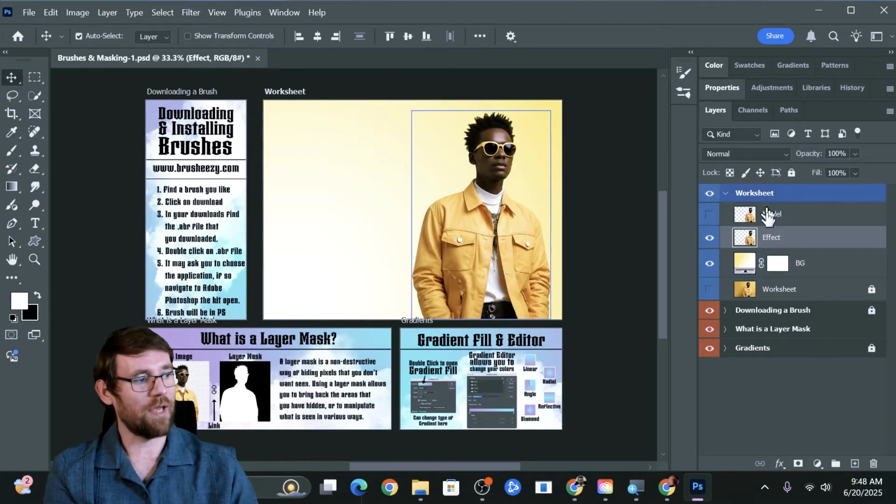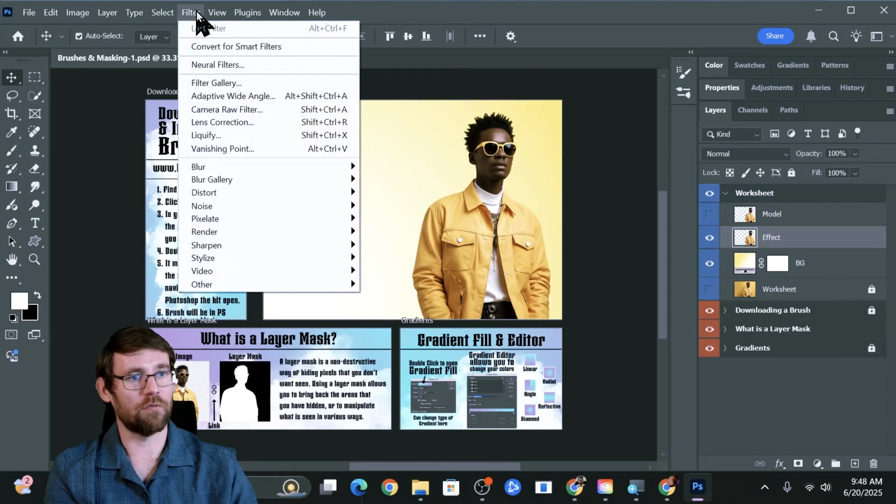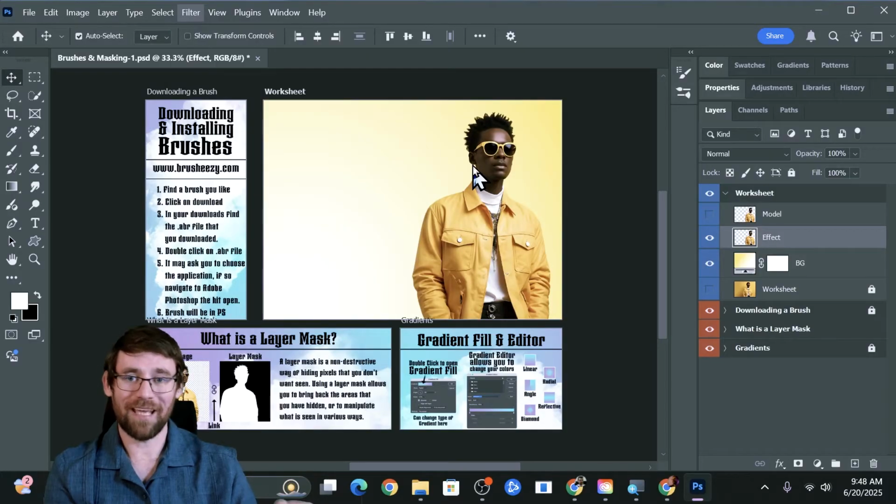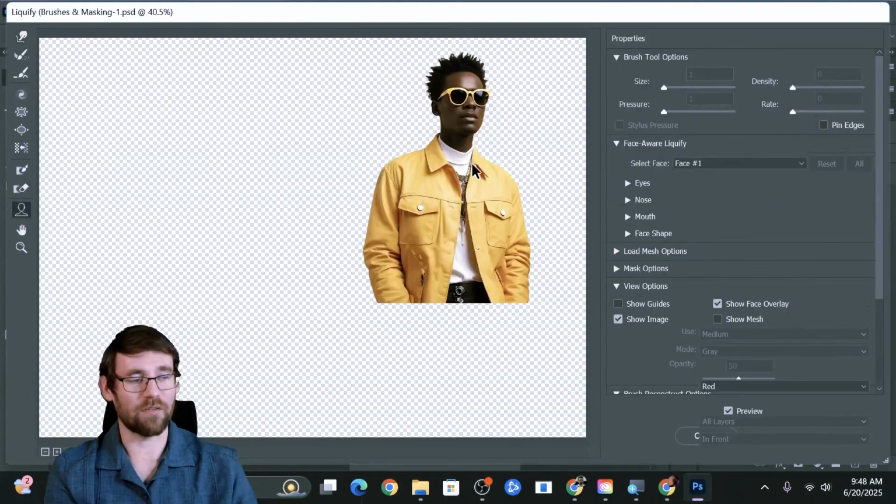So up at the top, with that effect layer selected, I want you to go to Filter, and then I want you to go to liquify. Now this is why we had to work in a destructive manner, because if we used a layer mask, this would not work.